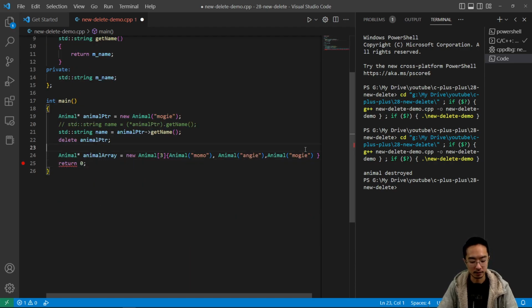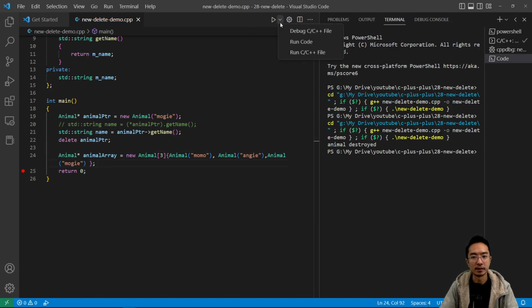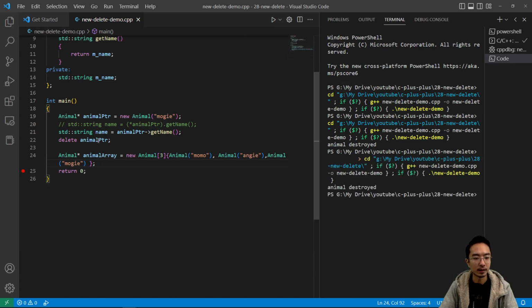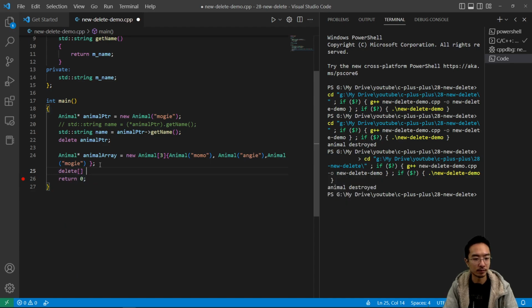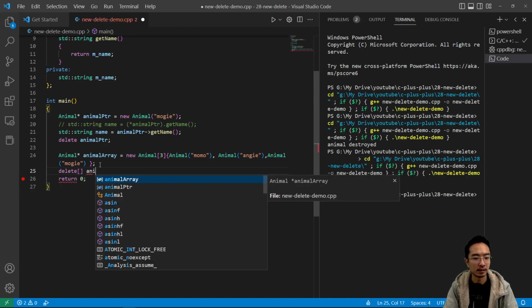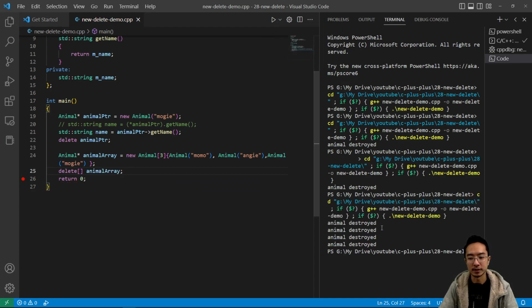Let's scroll this over a little bit. Okay, so that's how you create it. And notice if I run this, animal destroyed was only printed once from previously. But now if we want to delete the whole array, we would call delete, open bracket, close bracket, and then animalArray. So if I run this, you see that the animals are destroyed. Okay, so that's how you would do the delete when there are multiple objects being created with new.